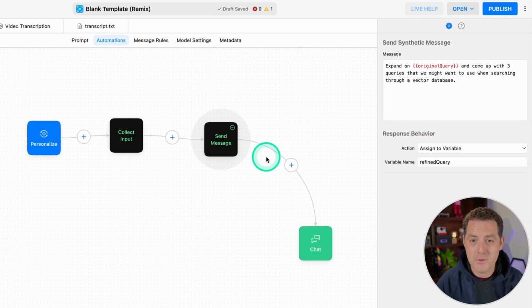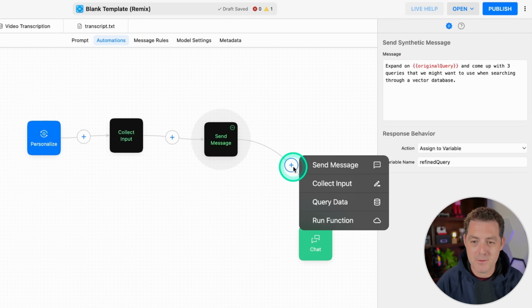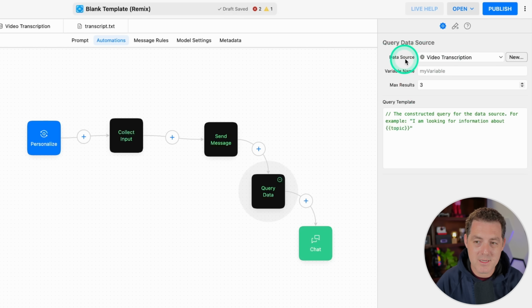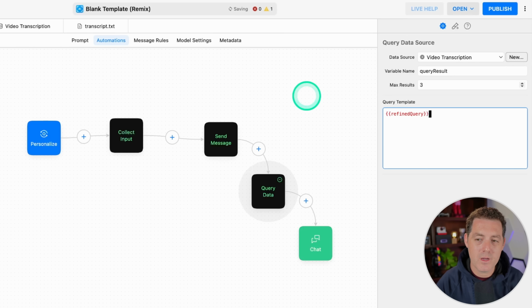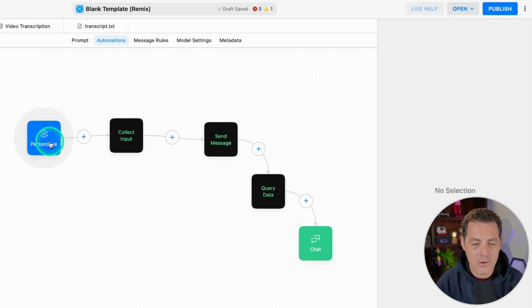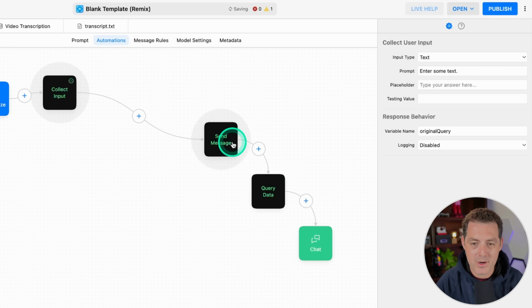Now let's actually query the database. So we're going to click this plus button. We're going to say query data. We want the data source to be the video transcription, so it already pre-selected that. We're going to assign it to query results as the variable. And then for the query template, all we're going to do is input the refined query here. Okay, so now let's move these out of the way, and we're going to add one more.